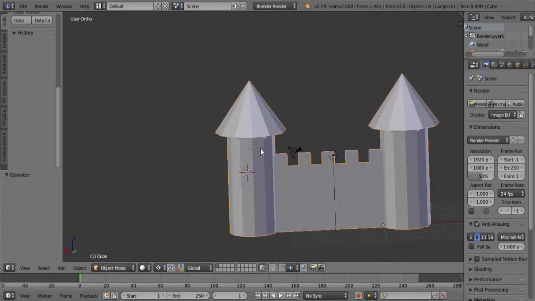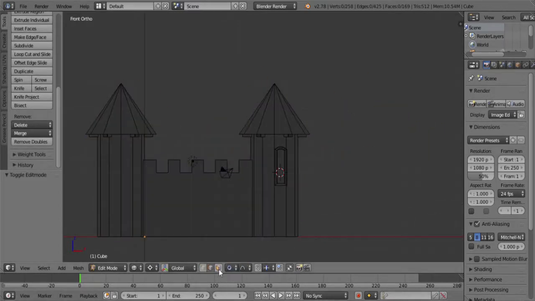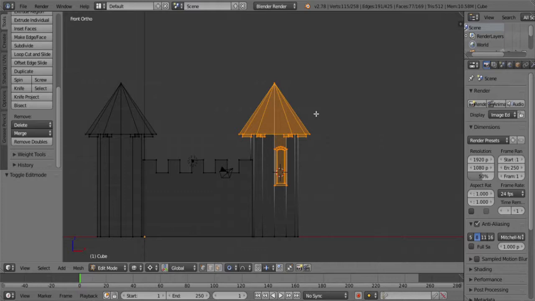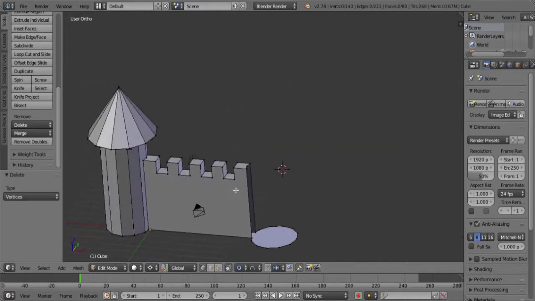Let's make it a bit nicer. Let's say I'm going to vertex selection. I'm going to select this window. I'm going to select this. And I'm going to delete it all. Delete vertices. Now it's completely gone.